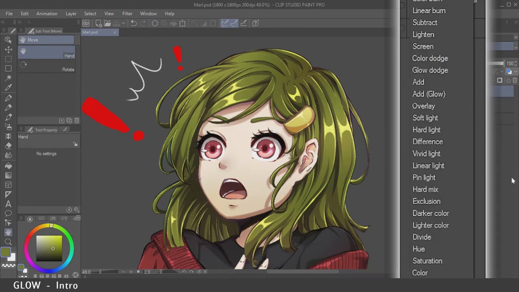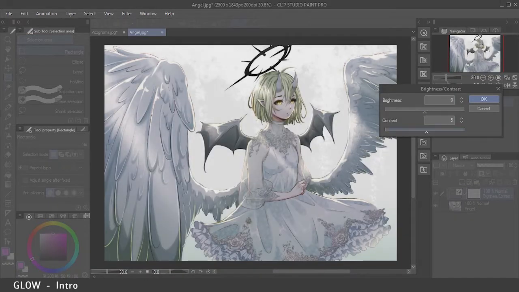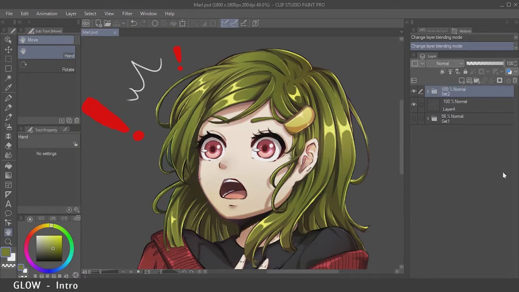And next we have contrast blending modes. These are the overlay, soft light, hard light, vivid light, linear light, pin light, and hard mix. They are called contrast blending modes because they provide contrast like the brightness and contrast adjustments. Okay, so let's start with this topic.